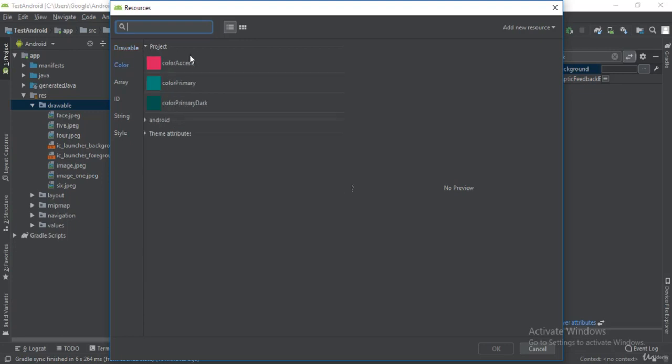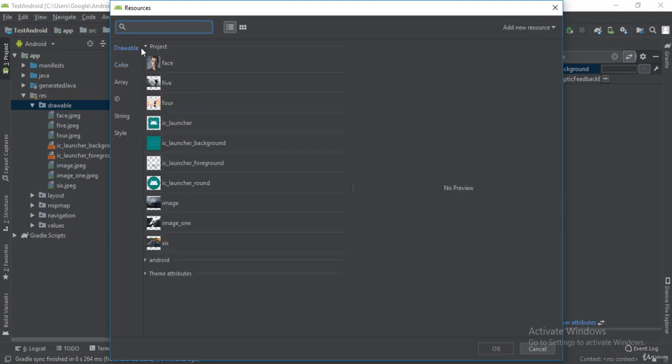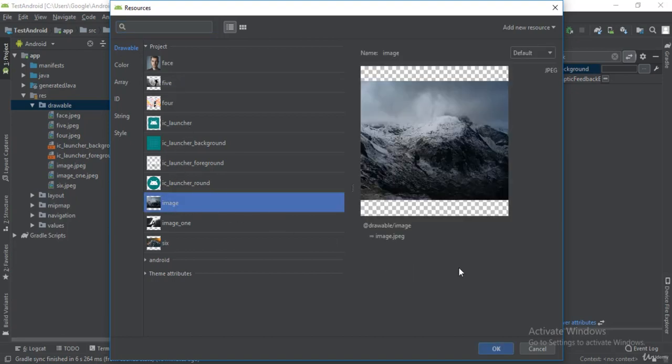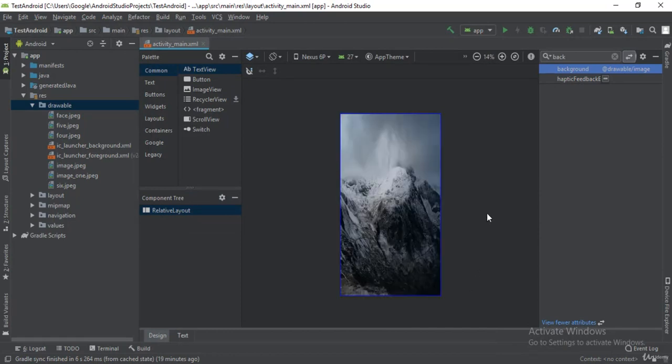If you select color, then you can choose a background color, but we are interested in the drawable tab. I'm going to select an image to add, for example this image right here, and hit OK. As you can see, the image has been added as a background to our relative layout. This is the first way of adding a background, but I'm not going to do this. I'm going to remove it. I just wanted to show you that we can add a background.